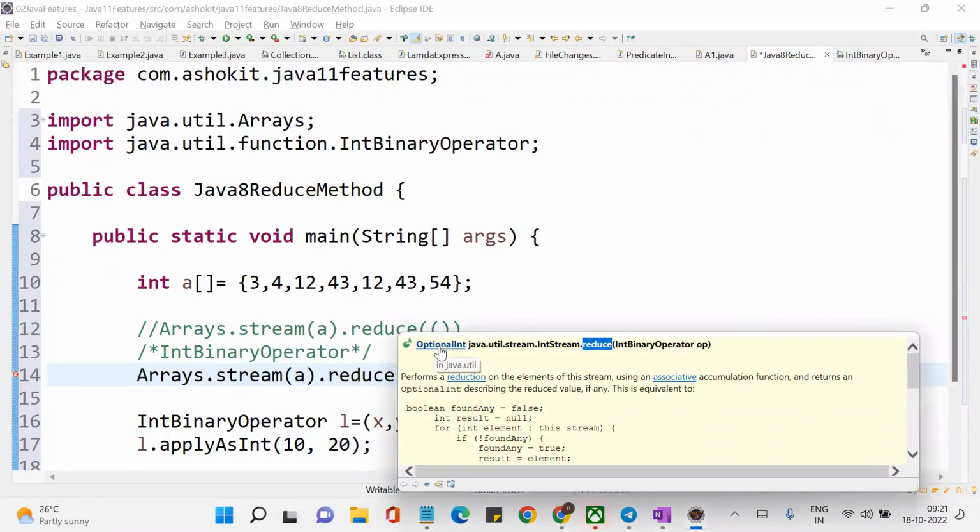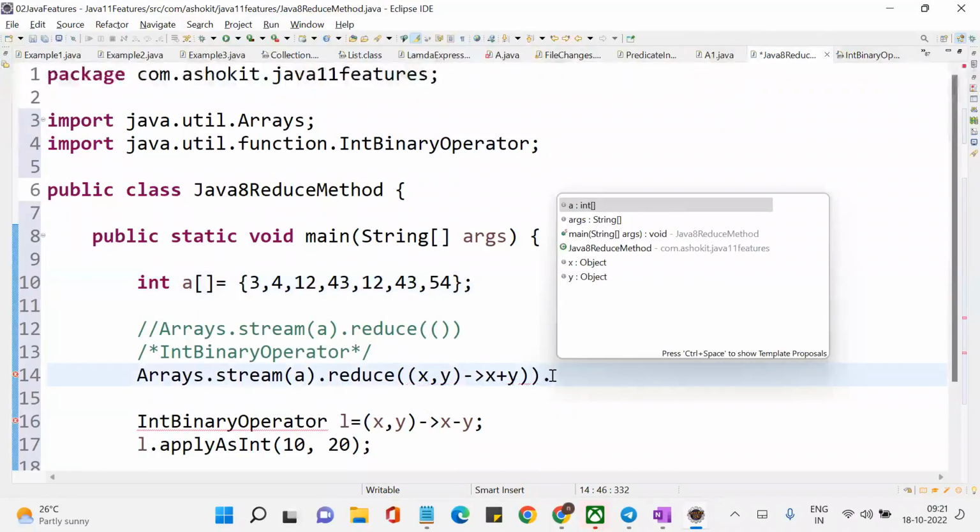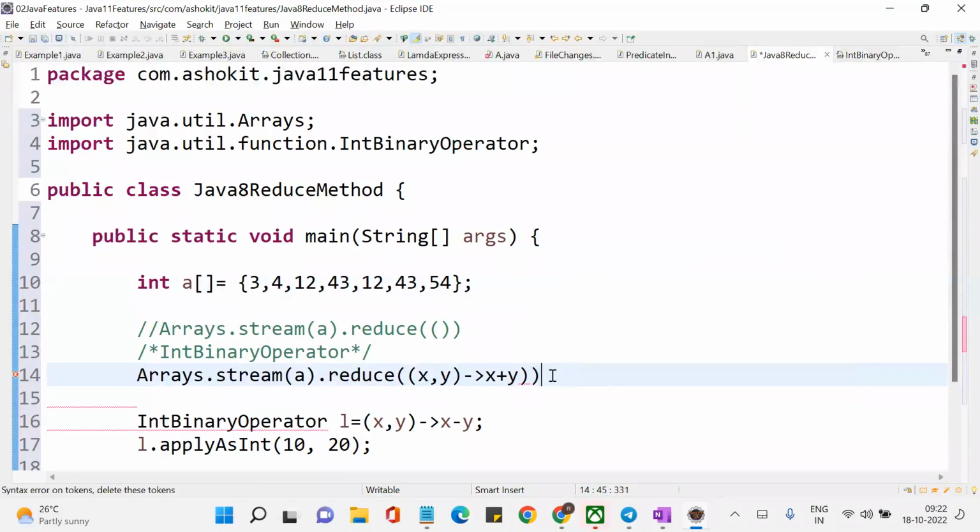OptionalInt. That means it is an Optional class. Whenever you are working with the Optional class, what do you need to do? Check isPresent or use getAsInt. If I use the get method first, some exception might come. So what is the best way? Can I say ifPresent? Yes, we can use ifPresent.